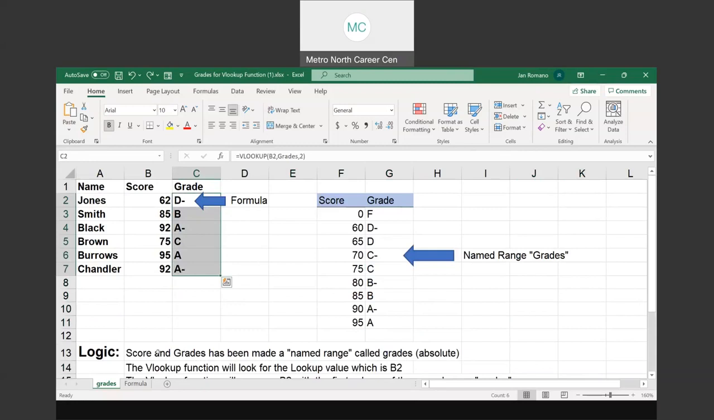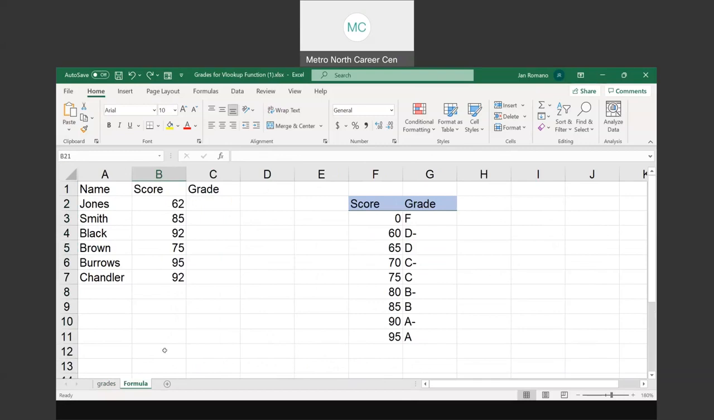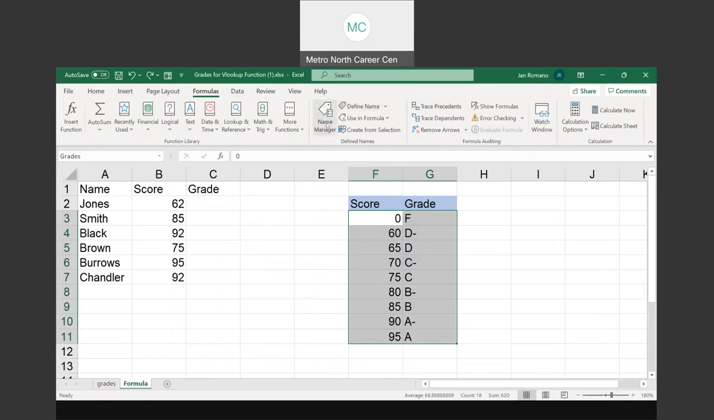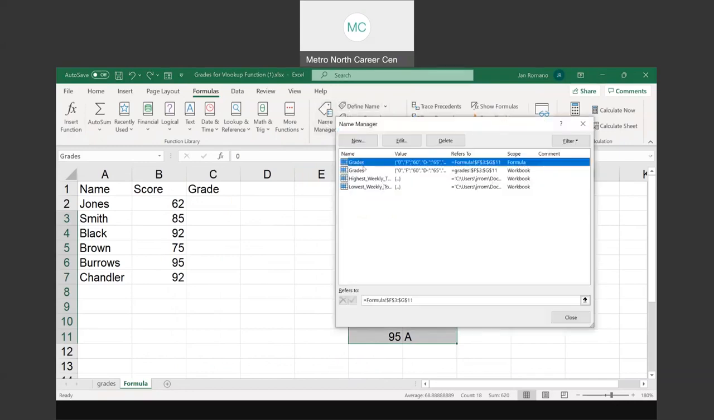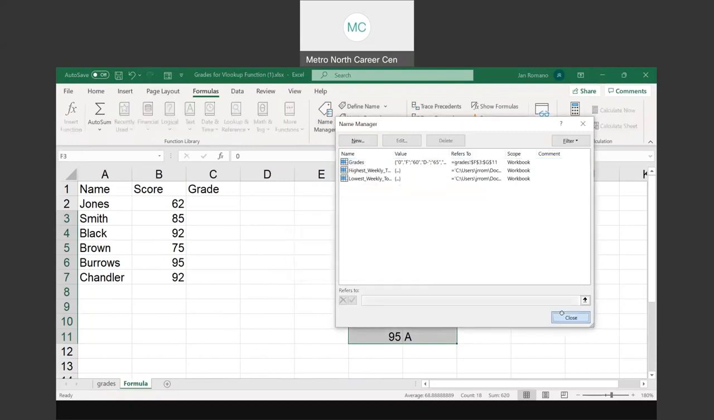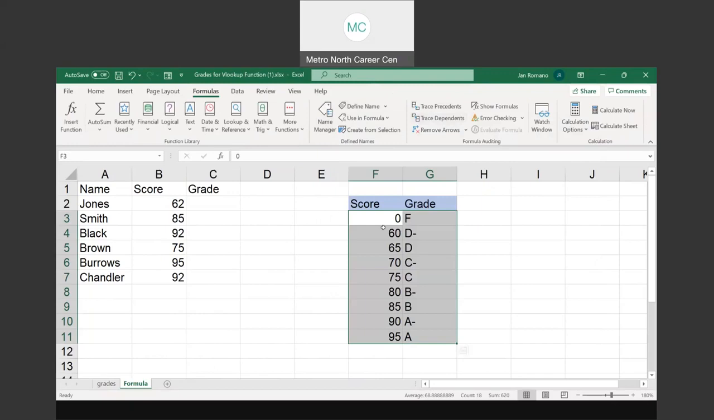So let's do it. Let's go to the Formulas tab down here at the bottom so that I can show you. 0F down to 95A. We want to make this absolute. So I highlight this. Now, don't look at what I'm going to do. I'm going to delete something real quick so that I can show you from scratch. Some of you have jumped in a little late, so I want to make sure you highlight.